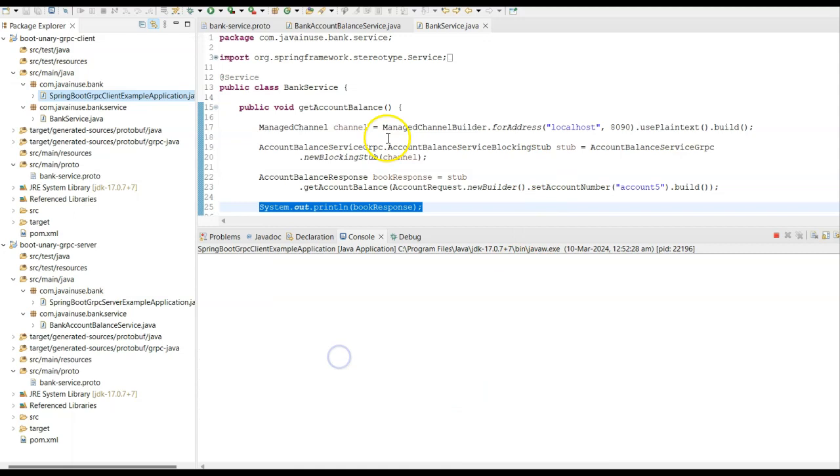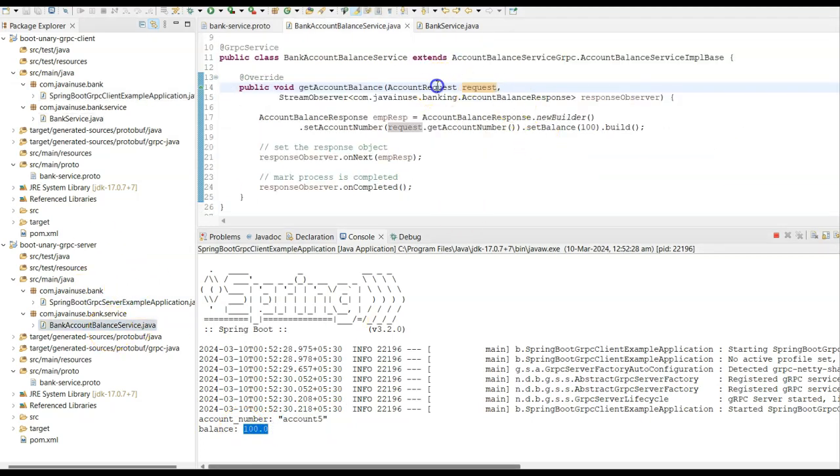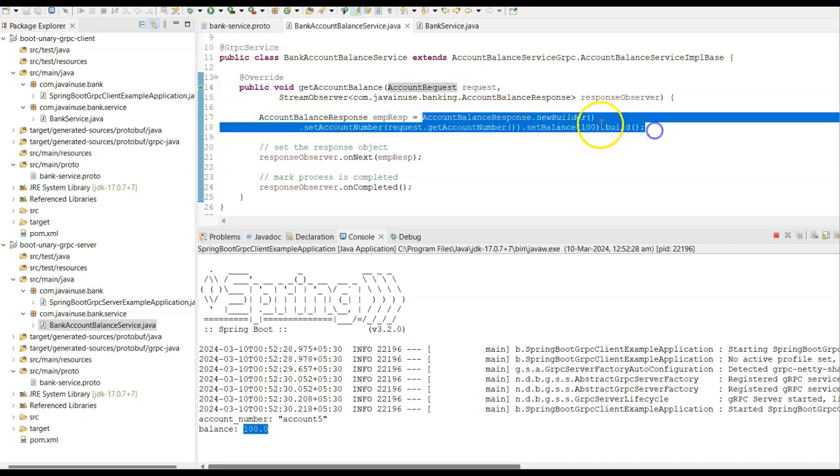When we start the client, it will send a request to the server. So here it has sent a request for the account number 5, and here it is getting back the response that the balance is 100. So in the gRPC server end, once we get the account request, the server is just building a mock response and setting the balance as 100.